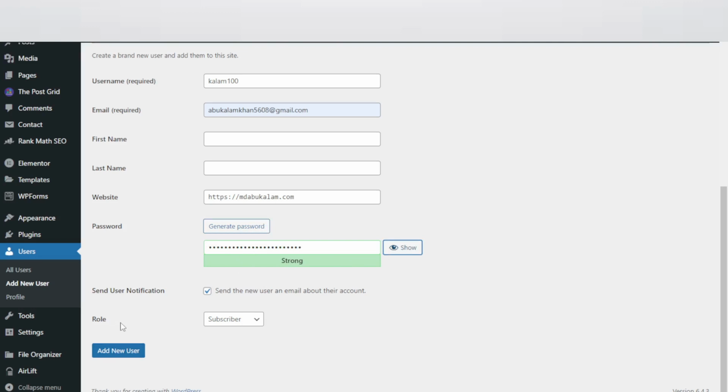Then what is the role? I want to give them admin; otherwise there are subscriber, contributor, author, and editor. Five roles are available here. So I want to give him administrator. Just click here. Then Add New User.